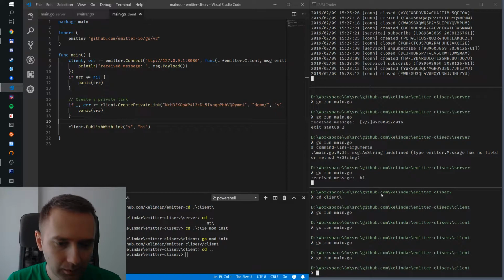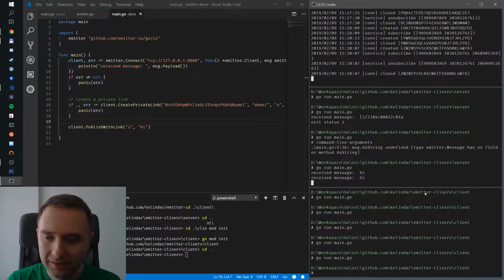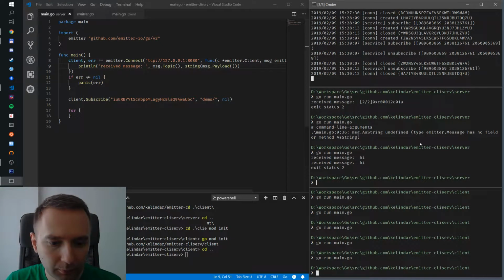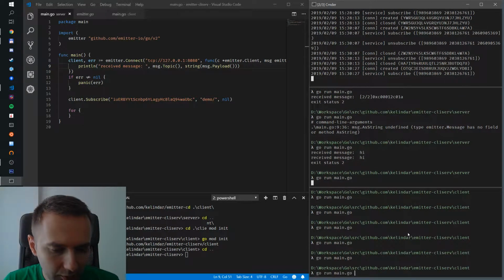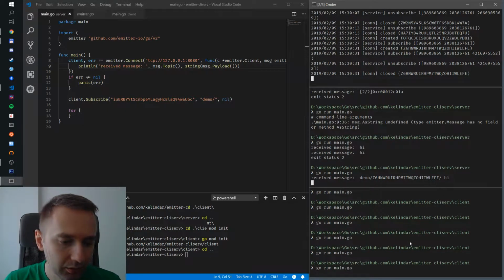Now if I do that, remember my server is still running, actually I haven't changed it. Now we still have received the message, right? We have received the message hi. Let's go back to the server and let's print as well the topic. Should build this. Now you notice we received a message on this particular private channel, and I have a separate video explaining what the private channels are and how to create those links and things like this.